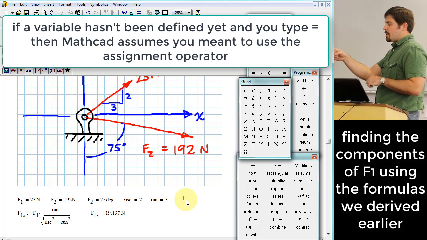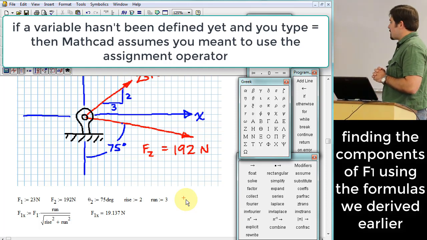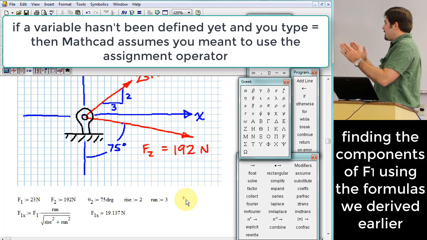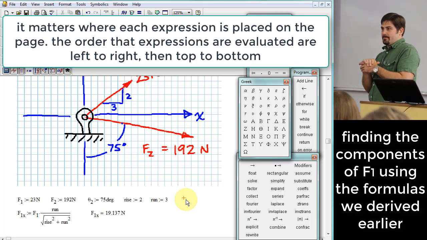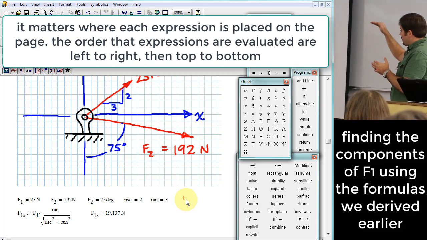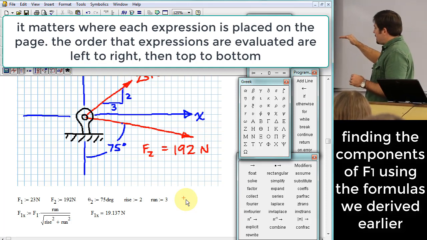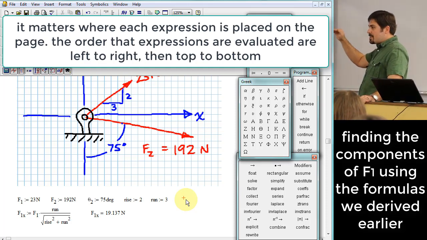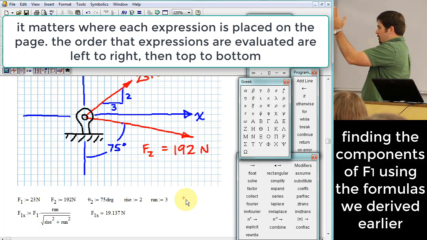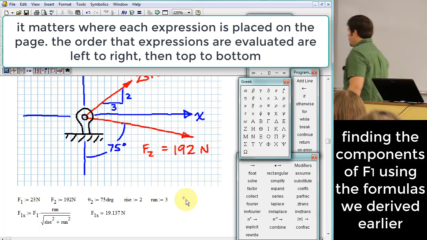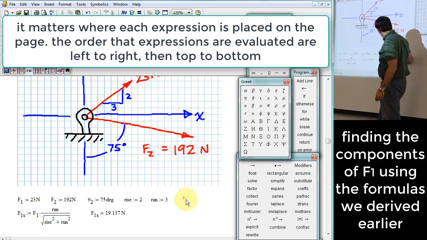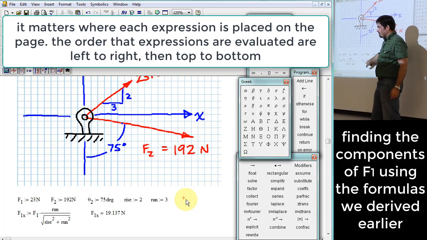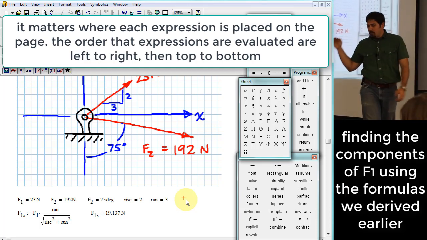Here's something that might be giving y'all some headaches, and it's very important to know about Mathcad. The things that are on the page, it matters where you put them. The steps that happen on your worksheet happen in a particular order. It first goes left to right, then it goes top down. So if I look at my sheet, it does this first, then this, then this, and so on. That's the order in which it does each of these steps.